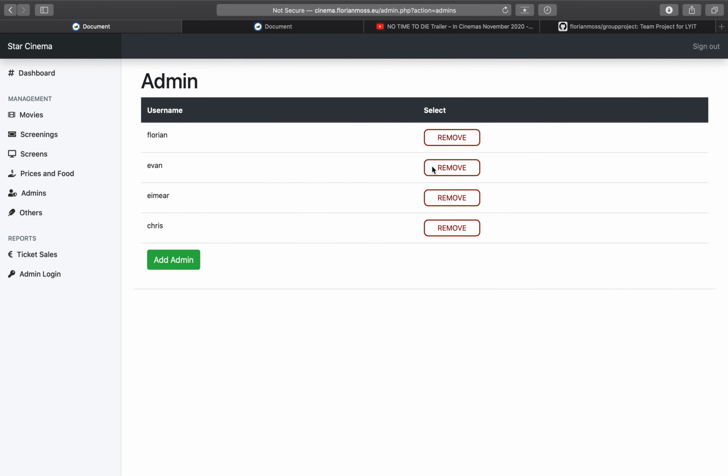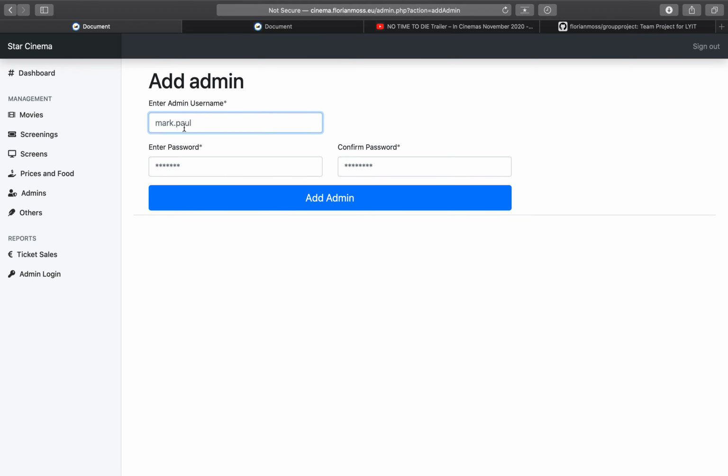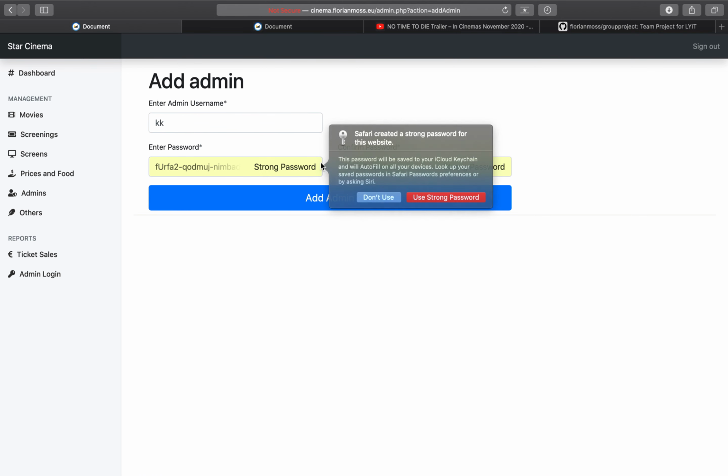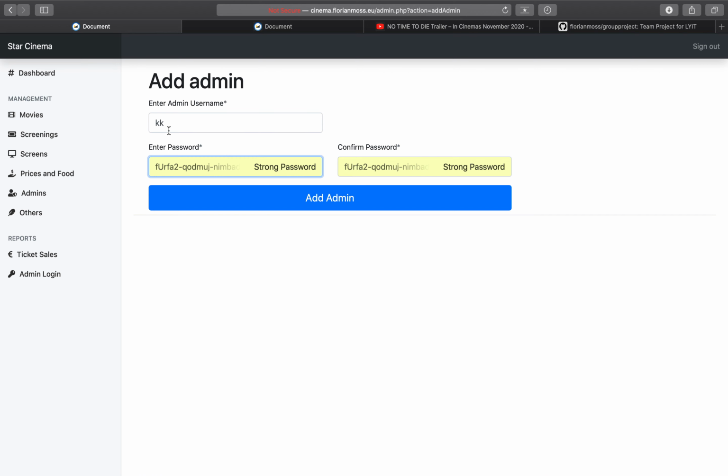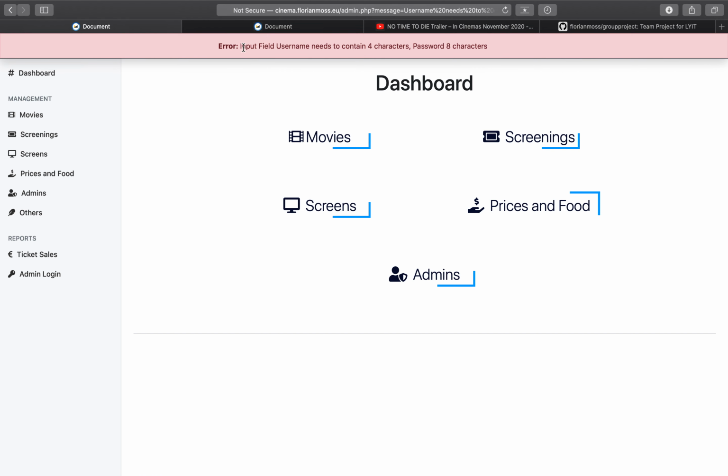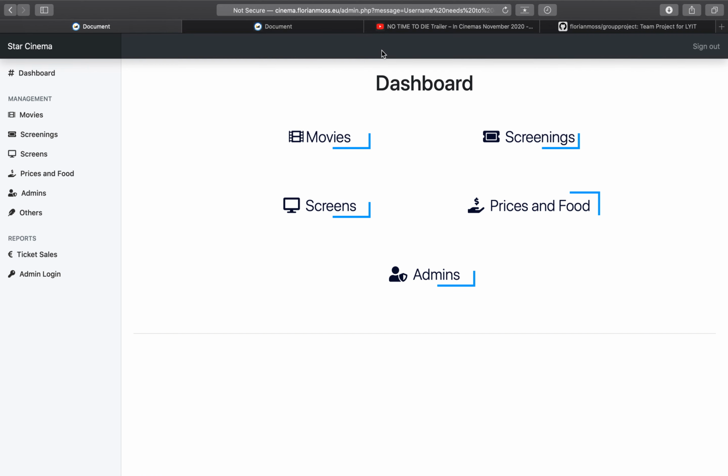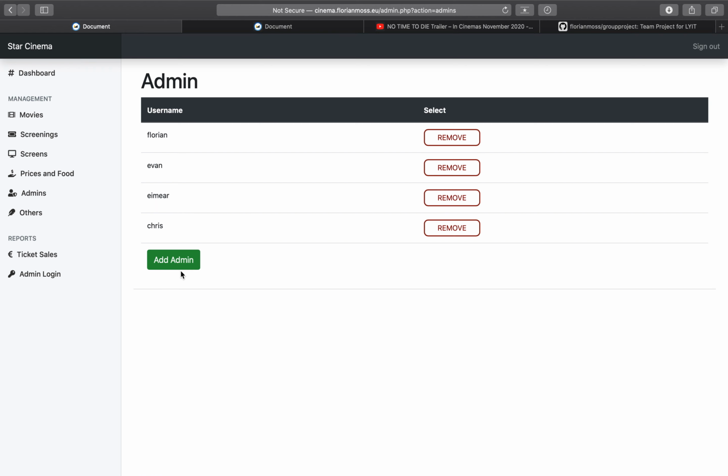When it comes to admin, obviously you can only remove admins because I don't want to reset passwords. I think you might as well remove an admin and create a new one. It's just as good as altering a password. We could have obviously provided that, but yeah. And so we're saying it has to be at least 4 digits for the username, and you can see we want to edit, and you get input field username needs to contain 4 characters. So that's why that didn't work, and that's why it's not displaying here.